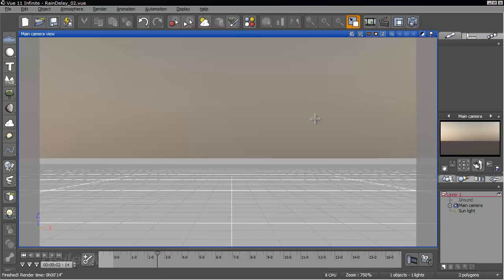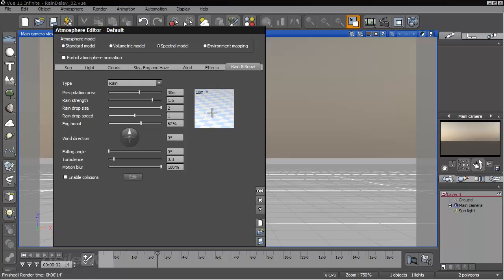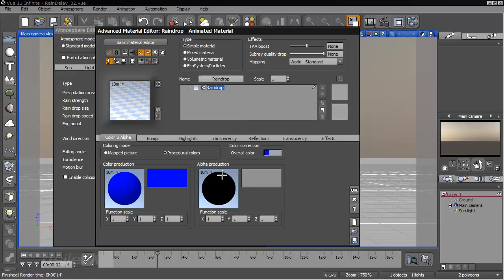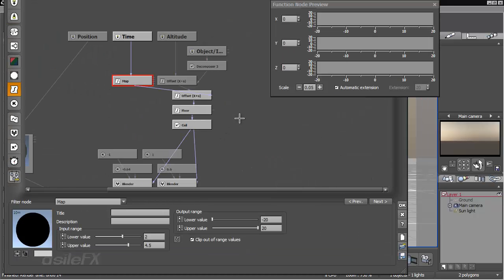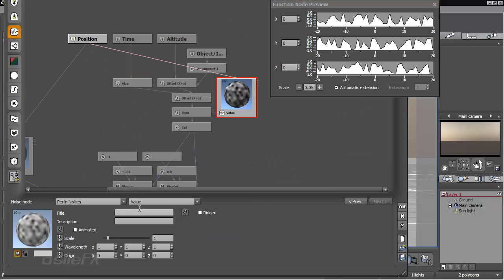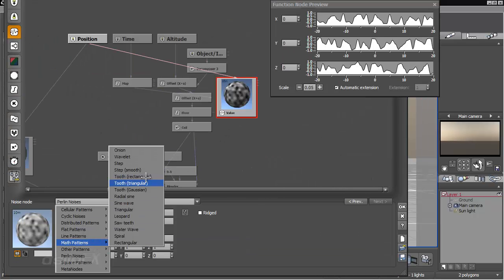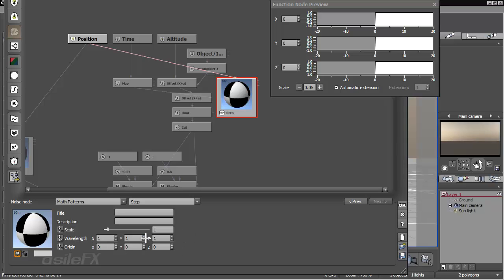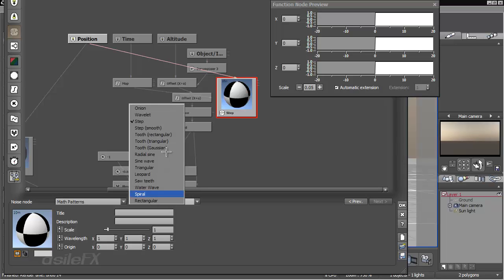Now, if you also wanted to have it sort of move in from one side of the scene to the other and start moving across as if a cloud was coming in or a storm front was coming in, we could also offset the altitude with a noise node. And we'll do this along the x. Go ahead and edit the function. And what I'm going to add is a noise and set it to math patterns. And we'll do step. We'll do step smooth.